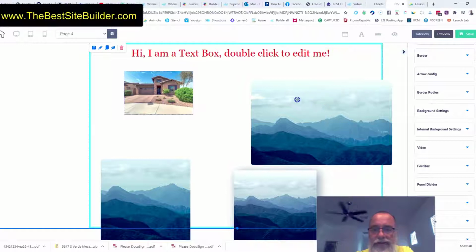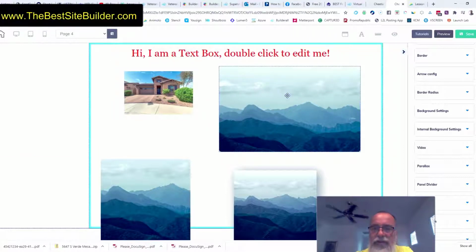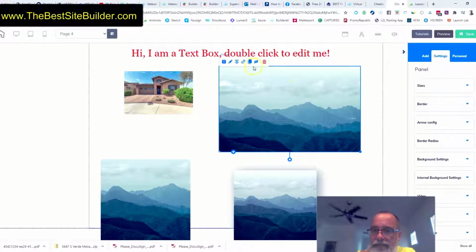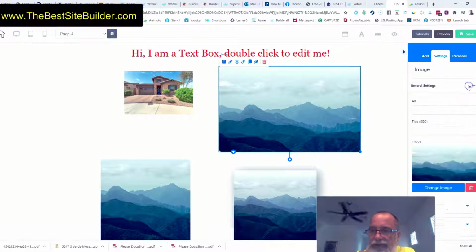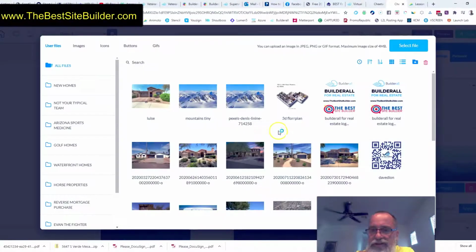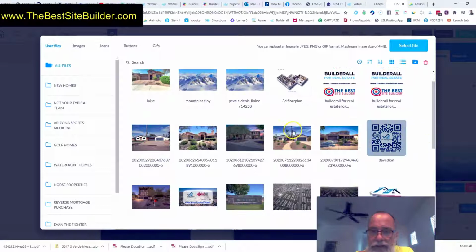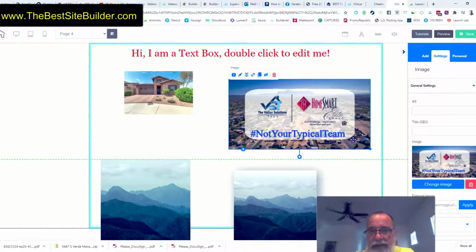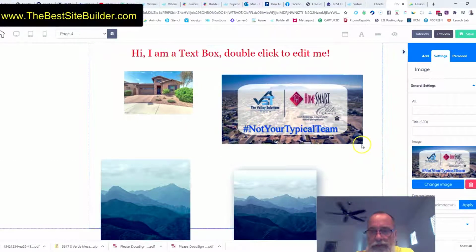So now let's do this one right here. This was actually a horizontal image. So I click on it. Click Edit. General Settings, Change Image, and I'll just click on this one right here. It's a little bit more horizontal. Hit Save, and there it is, right? So it's now horizontal.